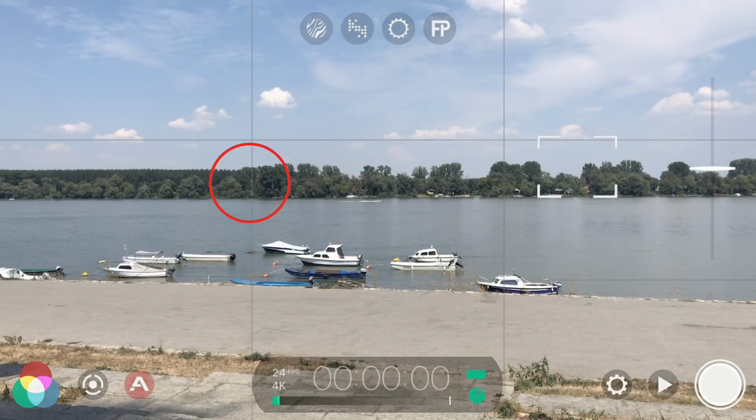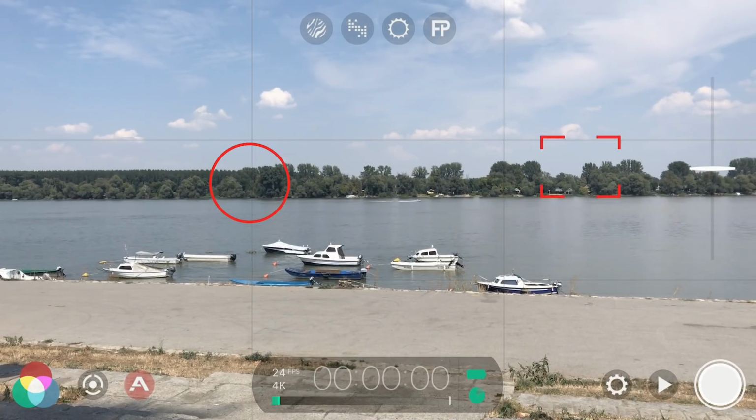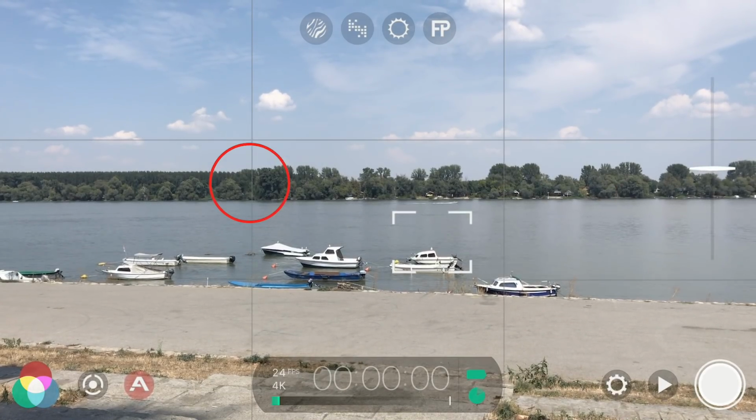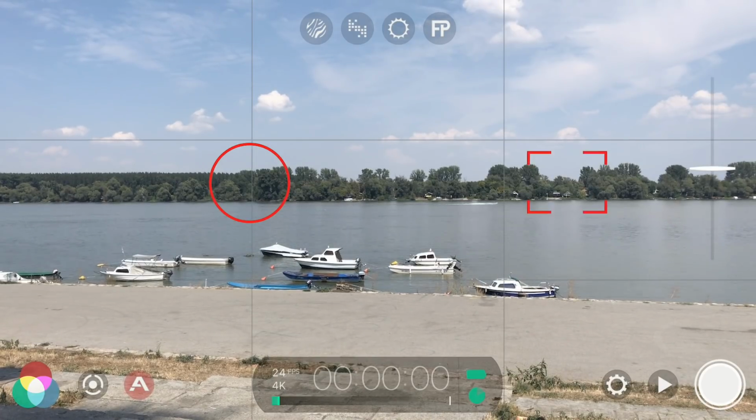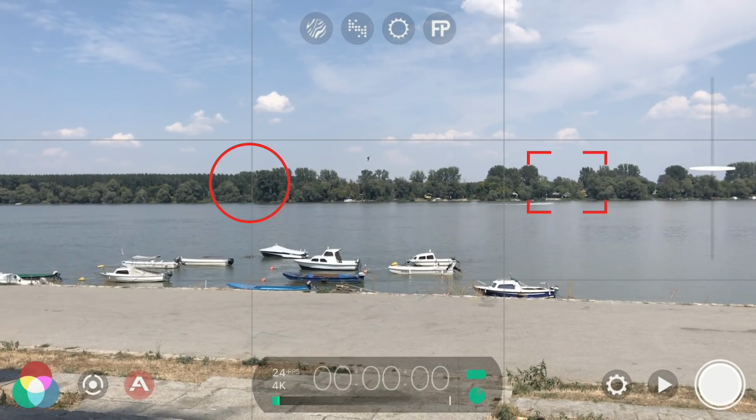The same principle applies to the square focus reticle. Drag it anywhere on the image to focus. Leave it unlocked on an object to track focus, or locked to lock focus.